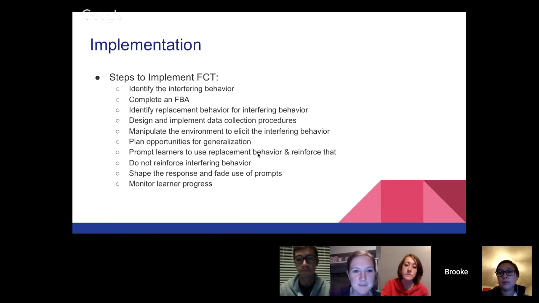So what are the steps to implement functional communication training? First, you want to identify the interfering problem behavior that you're having. So in this case, the tantrums. Then you'd complete a functional behavior assessment to see the function of this behavior. Next, you would identify an appropriate replacement behavior for the interfering behavior. So in this case, it would be using the choice board to request specific snack items.